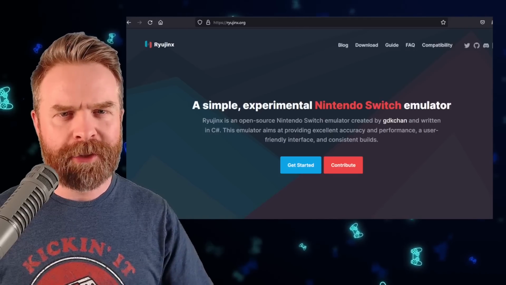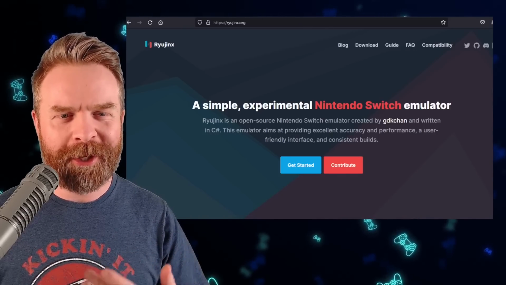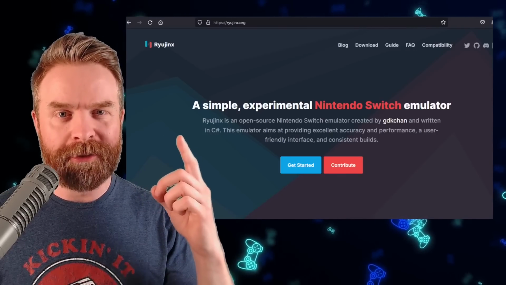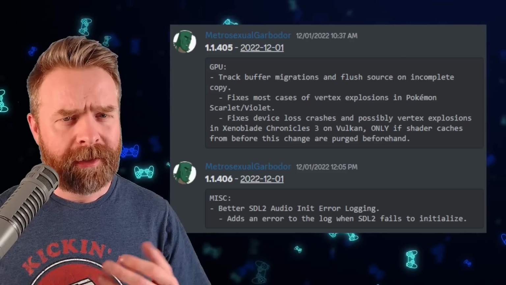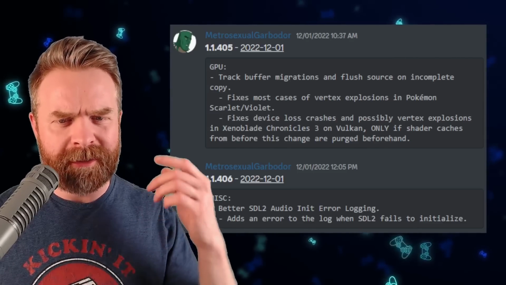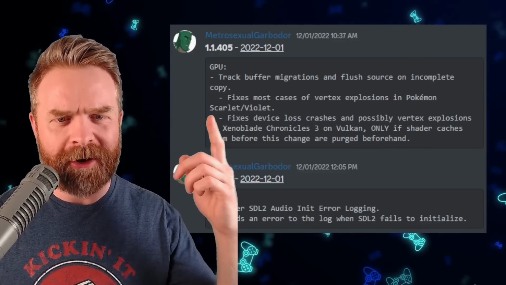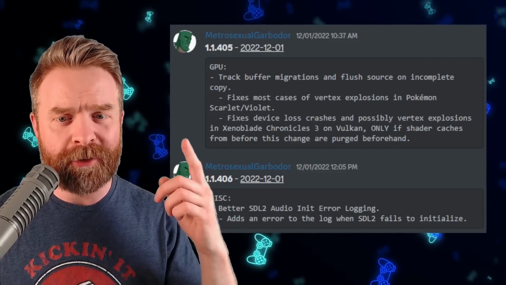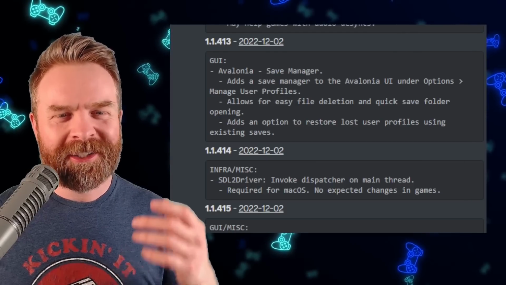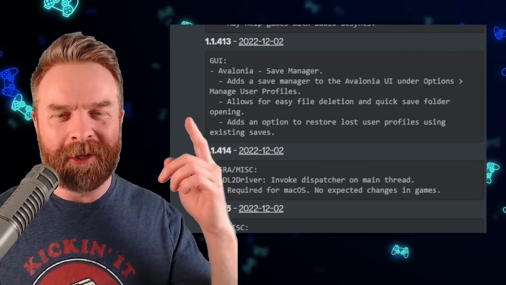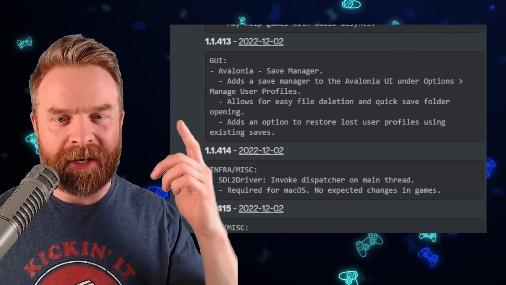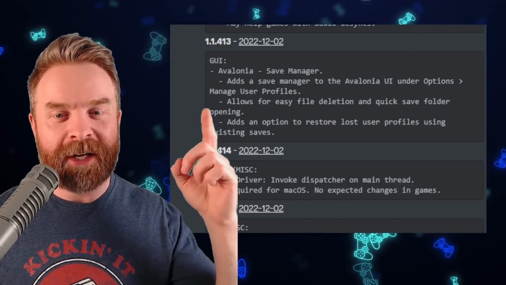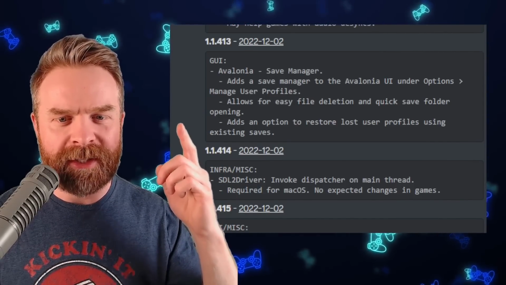And moving on from Yuzu, we're still talking about Switch emulation on PC, but switching over to Ryujinx. And Ryujinx also received a ton of updates. Like Yuzu, Ryujinx issued an update that fixes some stuff with Pokemon Scarlet and Violet, as well as Xenoblade Chronicles 3. And this one is pretty awesome. Version 1.1.413 adds a save manager to the Avalonia UI under Options, Manage User Profiles. It allows for easy file deletion and quick save folder opening.